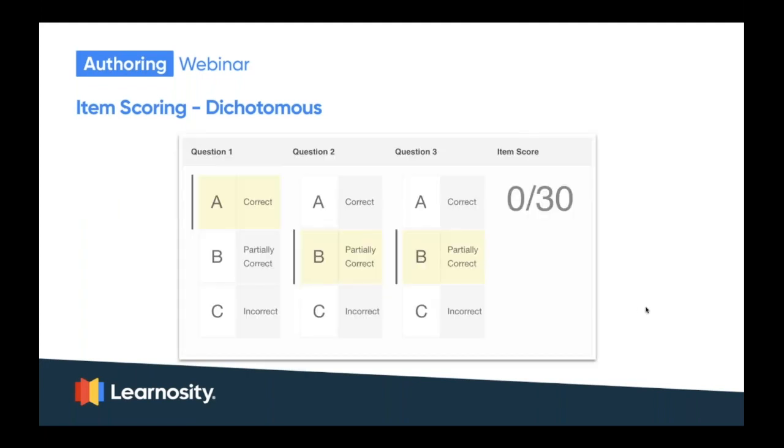We'll just have a quick look at an example. Here I've gotten question 1 correct, and that carries 10 marks, and questions 2 and 3 partially correct, each carrying 5. Partial correctness is not enough to warrant points in the dichotomous scoring type, so I must get every question correct in order to receive my points. So in this scenario, I receive a score of 0.